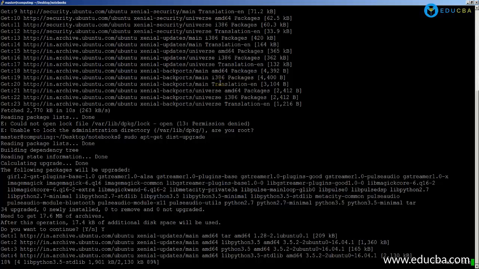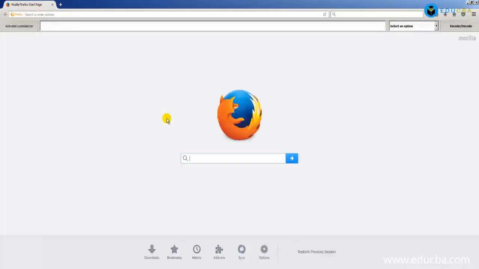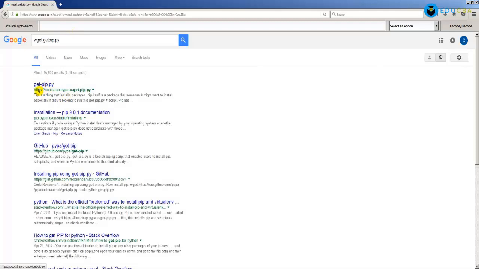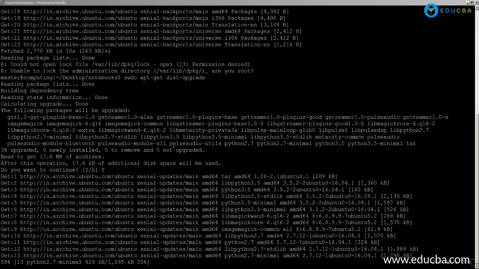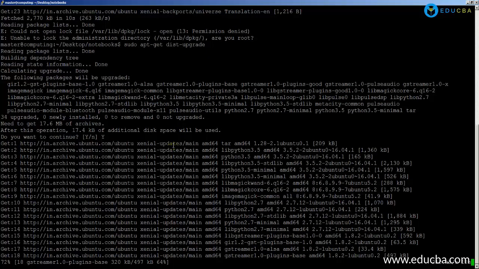Once this is done, we will wget get_pip.py. I'll just go over here and type wget get_pip.py. This is where you can get it from. You can just download it from over here by copying this command and executing it in your terminal. I'll wait till this gets installed. Once it is installed, we'll be installing Apache 2 as well, and we'll be installing get_pip.py.